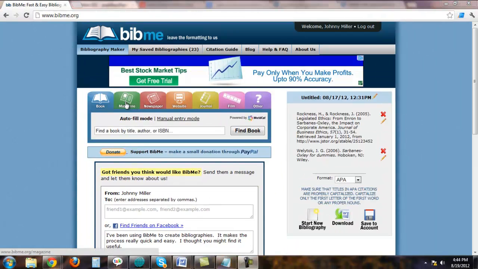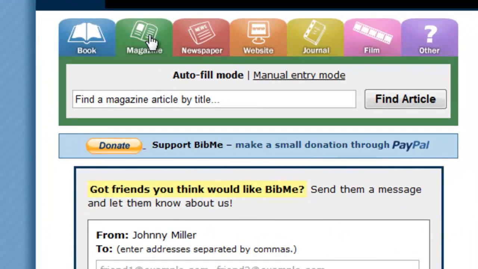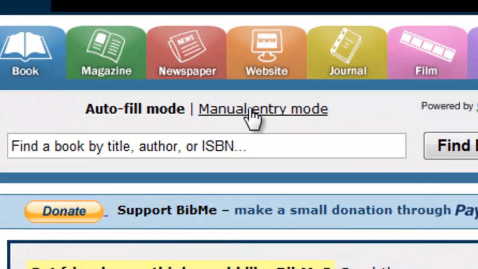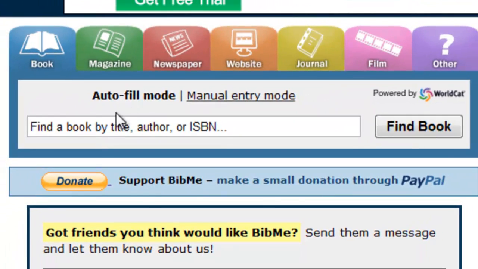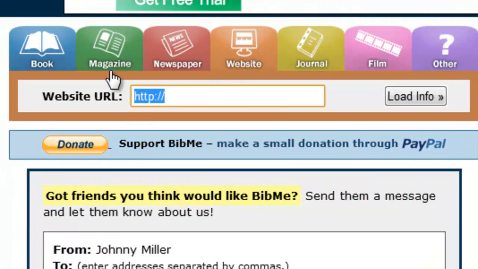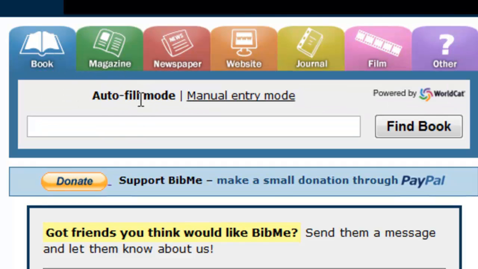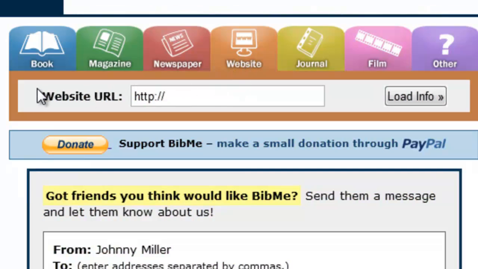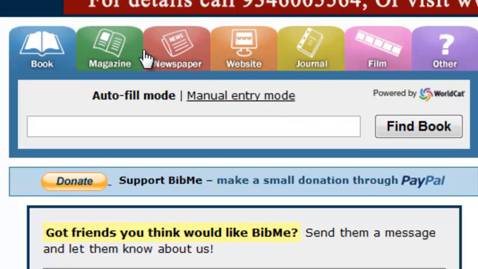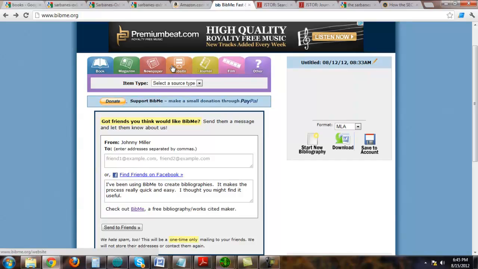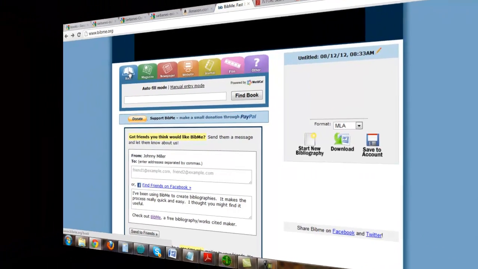Here, there are 2 things that we need to remember. For each one of these tabs, there are 2 modes. One is manual entry mode and another one is autofill mode. For the book and for the website, we will use the autofill mode, wherein we just paste either the ISBN number in case of the book or the URL in case of the website and click on load info. We will have the information loaded, and in case of a journal, we are going to use the manual entry mode. So first, let us see how we are going to reference a book.